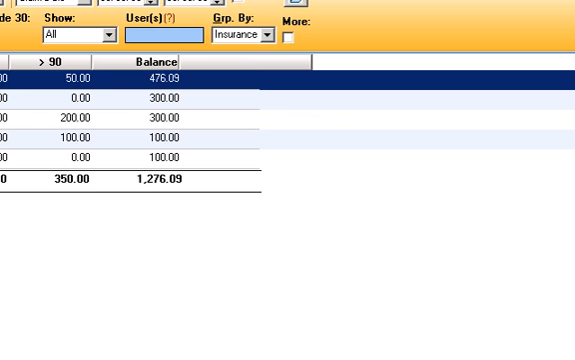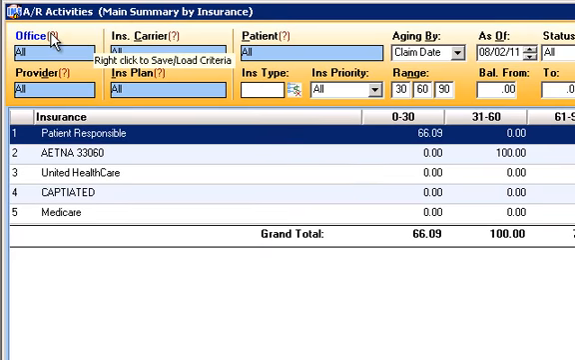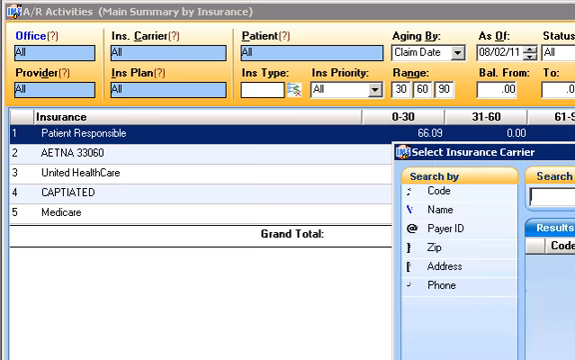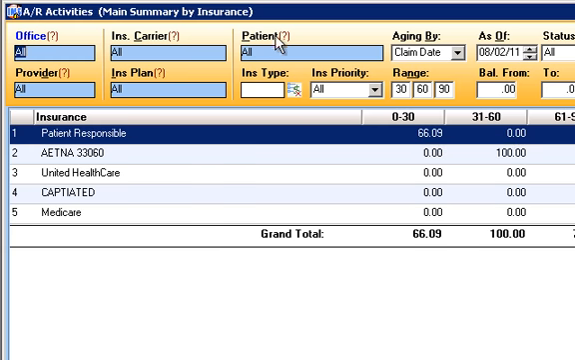Going up to your gold bar, you have a lot of criteria that you can select from. You may have a multi-office and may just want to see one particular office. Same goes for the provider. You also have a place to select a carrier or a plan, maybe fish out one of the patients, and you control the aging. Now, the claim date, service date, and first claim date can be changed.